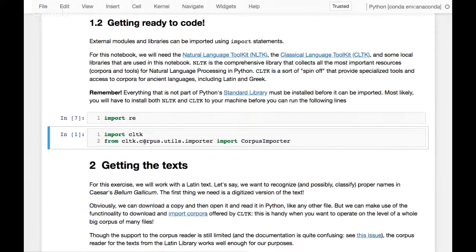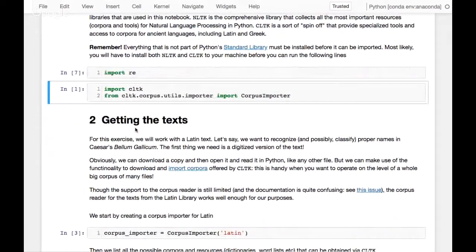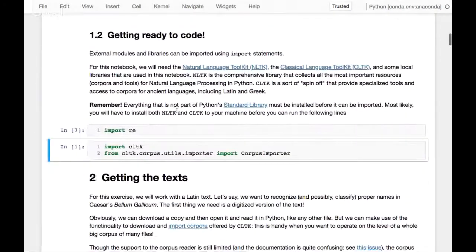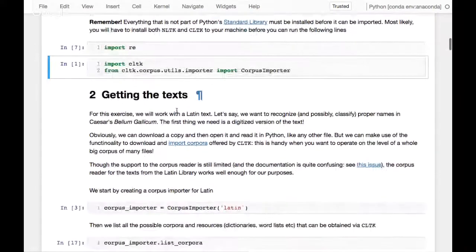CLTK and NLTK are not part of the standard library, so you don't have them. If you run import NLTK or CLTK in your Python code with a fresh, brand new Python installation, you will get an error that no module like that is found. Why? Because if you want to run modules that are not part of the standard library, you must, before everything else, install them. But if you go to the web pages of these two projects, you learn how to do it, and Python makes it very, very easy to install new modules.